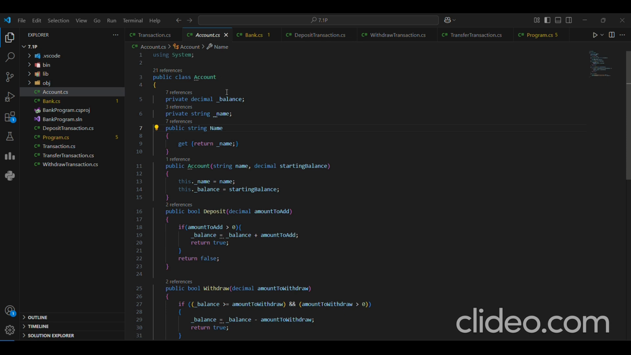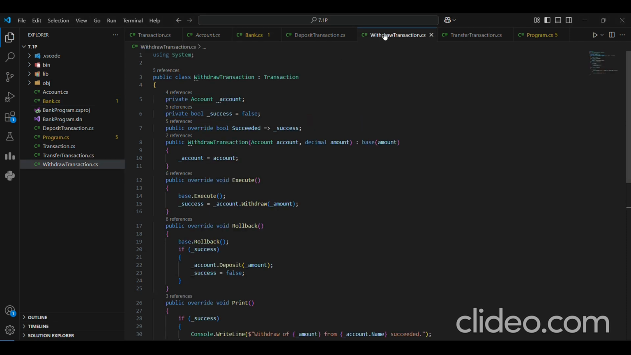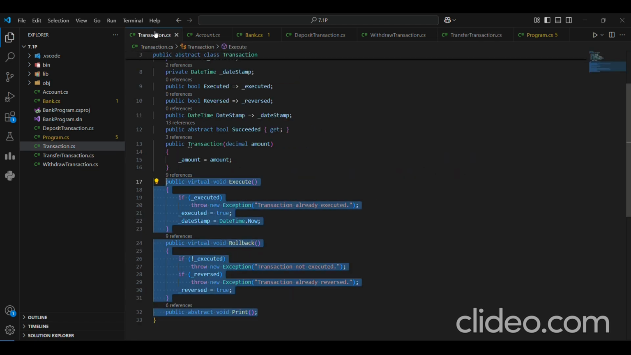The first one is an account class that holds the name and balance, for which we create an account. A bank class that manages all the accounts and the transactions, and three transaction classes: the deposit transaction class, withdraw transaction class, and transfer transaction class that perform their specific functions. All these three transaction classes inherit from a single base class, that is an abstract transaction class.